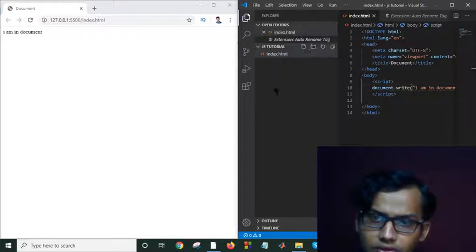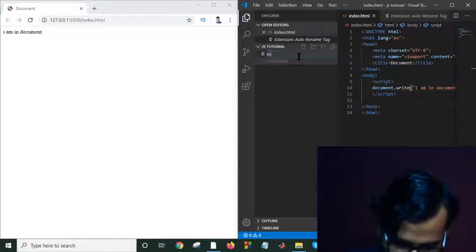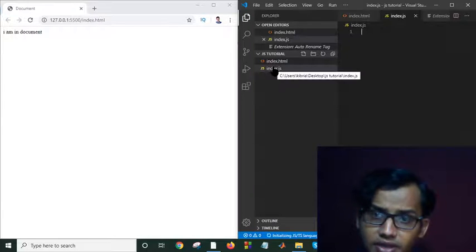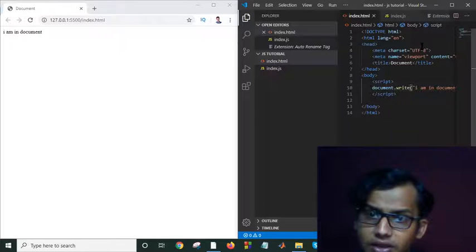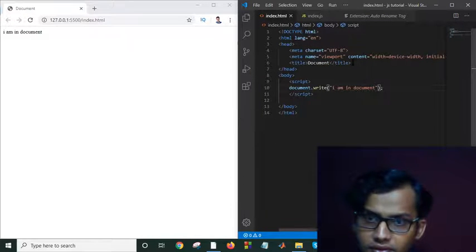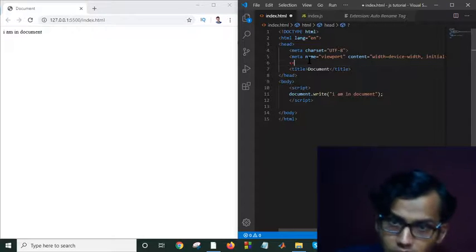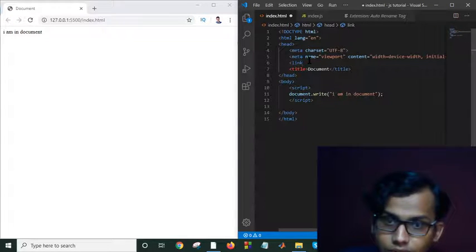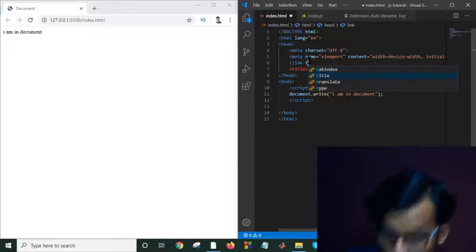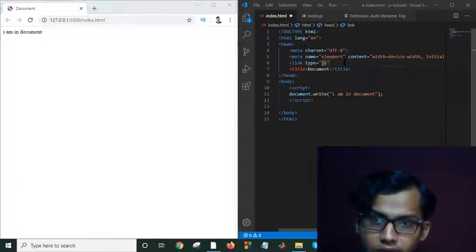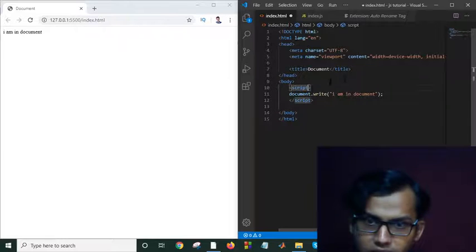if we make a file here, index.js. As you can see, I have made a JavaScript file here, and I link the JavaScript file in the head tag. I have to give a link here. So as you can see, we can give a link here or we can give a source here.